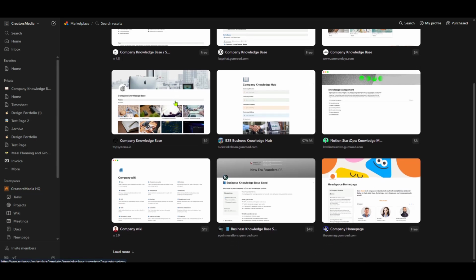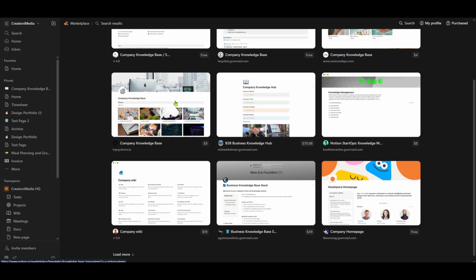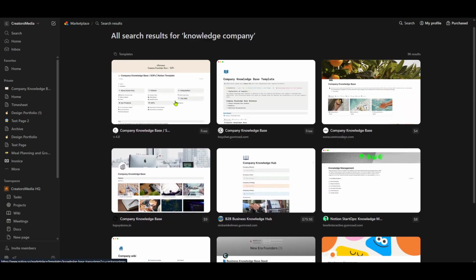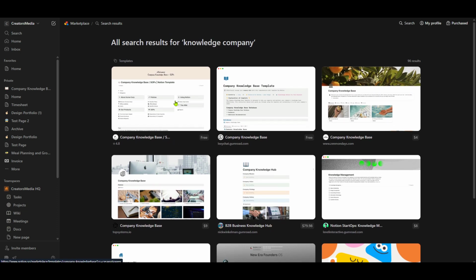Once you've selected your template, click on Add. This action imports the template into your workspace so you can start customizing it. Notion allows a remarkable amount of flexibility here, so you can tweak your new knowledge base to reflect your company's unique working style and the needs of your team.